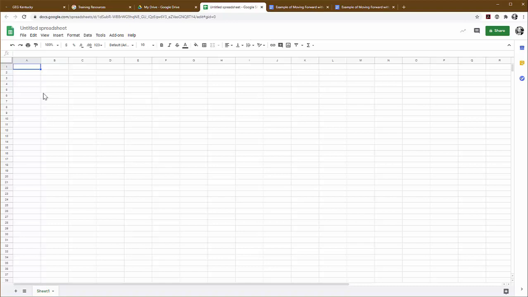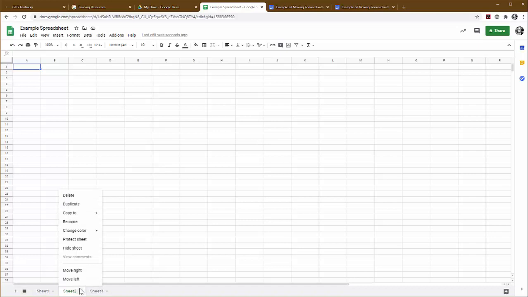When creating a new file, you can come up and rename your file. With Google Sheets, you start with one sheet. You can add additional sheets down at the bottom. You can use the All Sheets button to toggle between any of the sheets, even if they have been hidden.